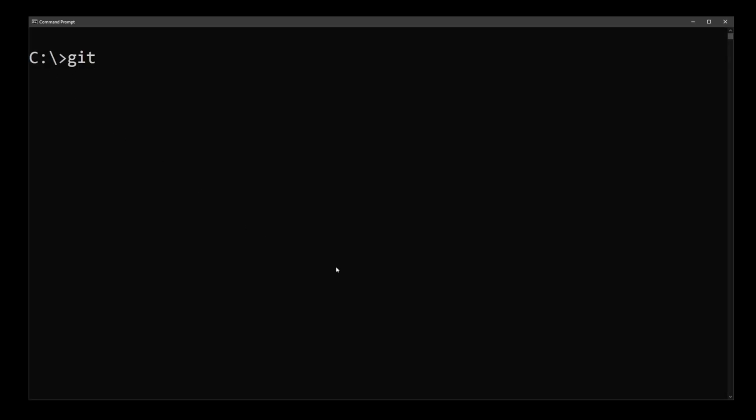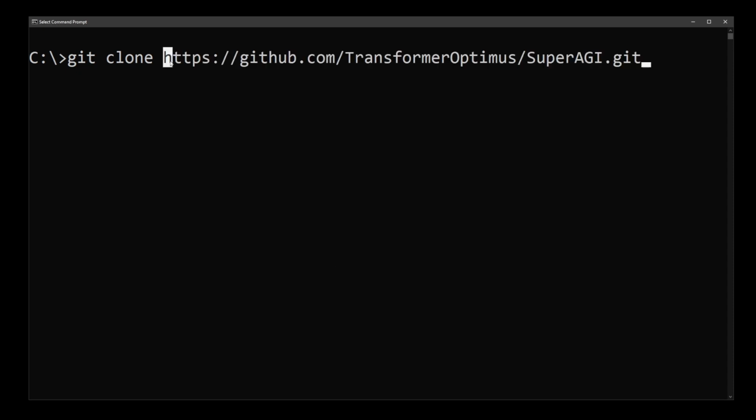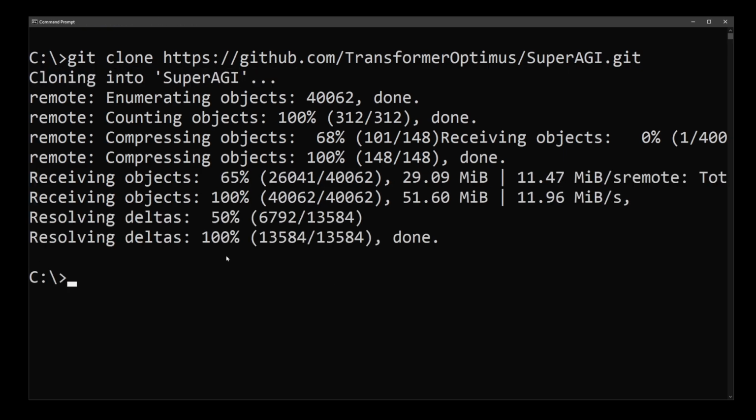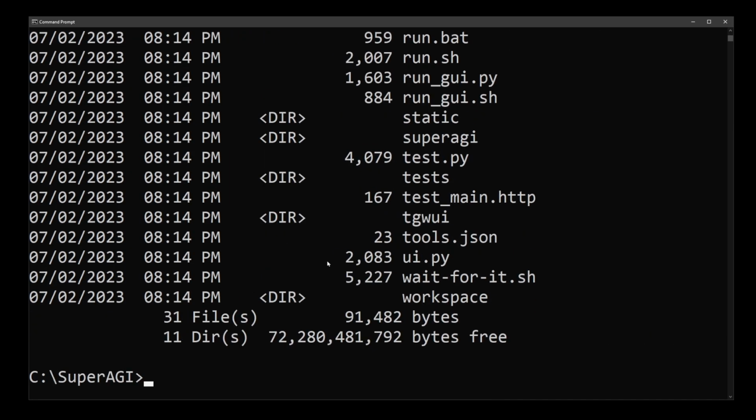Now, go back to command prompt and type git clone, paste the URL, and press enter. This is going to install SuperAGI on your computer. It's going to install it into the SuperAGI folder, so use the cd command to navigate to your SuperAGI.